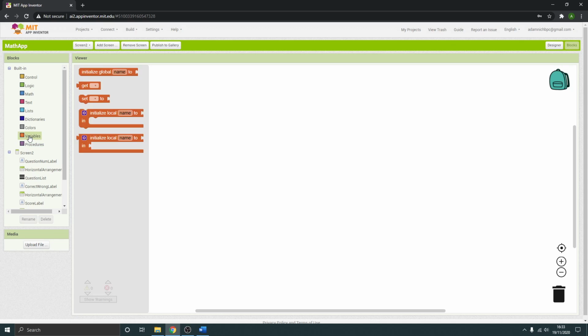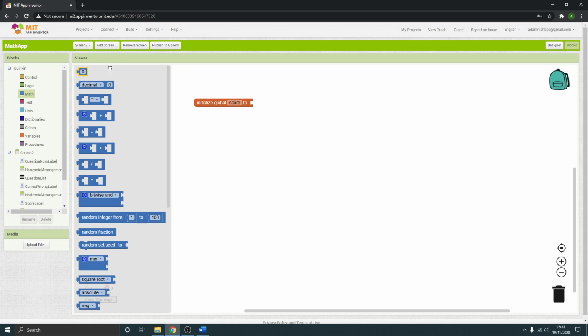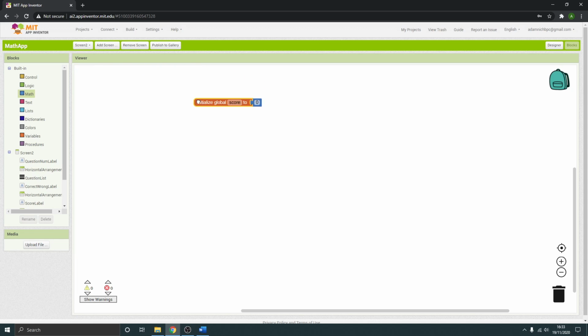So, right, we've got a section here for variables. In order to create our first variable, we want to just initialize global, and then it says name, and this is where you want to name your variable. So I'm going to name it score. Okay, so we've initialized ourselves a variable, and we've called it score. And we just need a value. It's in the math section, and that's the initial value of that variable. So we just want that to be 0 because they start with nothing.